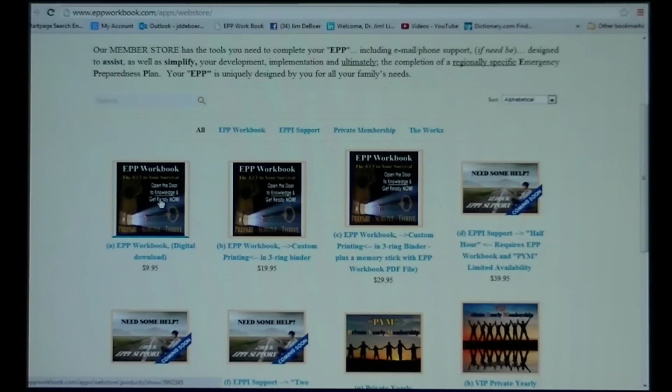This is a digital workbook. You just get it here. It's less than $10. You'll download it, get it printed out, put it in a 3-ring binder, and you're ready to go. Or if you don't want to deal with having to print it out, you can order one that's already custom printed and in a binder, and we'll mail it to you.